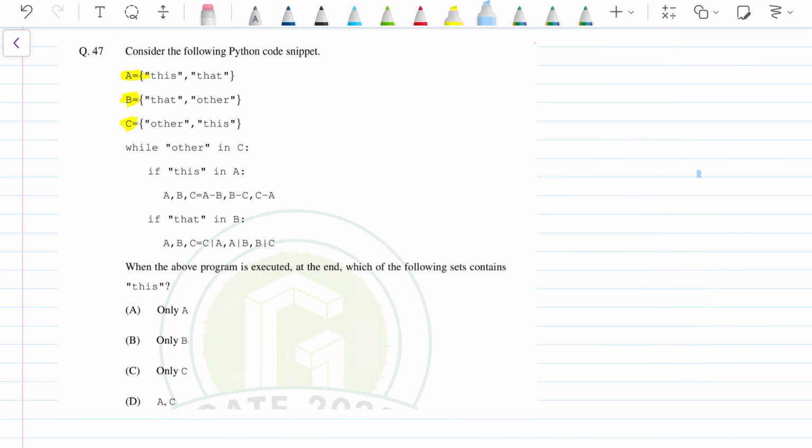After this हमको एक while loop दी हुई है जो रन होगी जब तक this string other is in the set C. ओके, और उसके बाद दो if conditions हैं, and then we have to do some operations on these three sets A, B and C. So let's do this. So we'll start with running the loop while other in C.